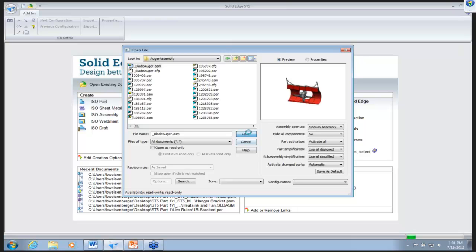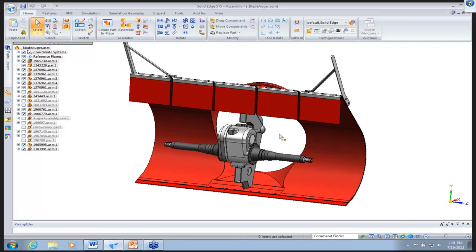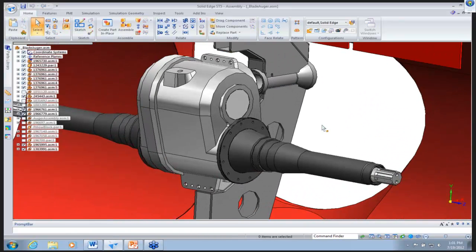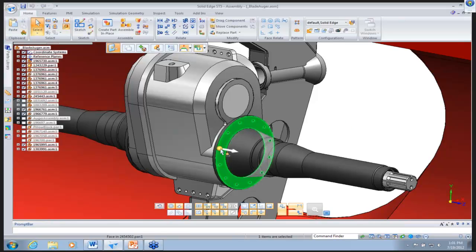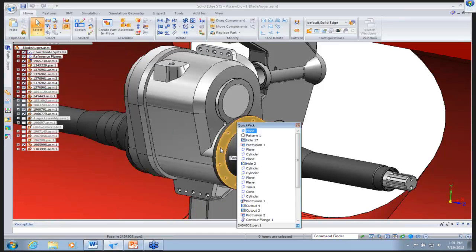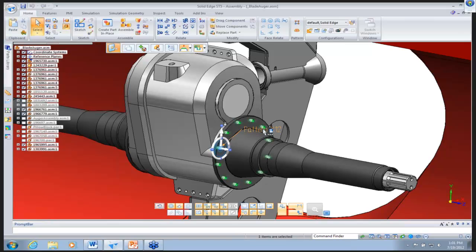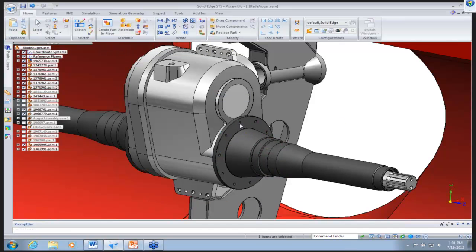So let me open this assembly up. If you remember, we had 10 holes that we created and made threaded. And we have a pattern here that if we go in and edit it, you can see that it has 12 recurrences. So we can quickly change that back to 10 so it matches up with our threaded holes.